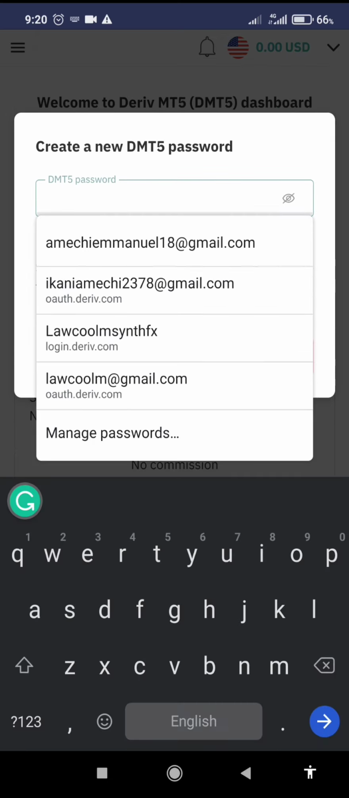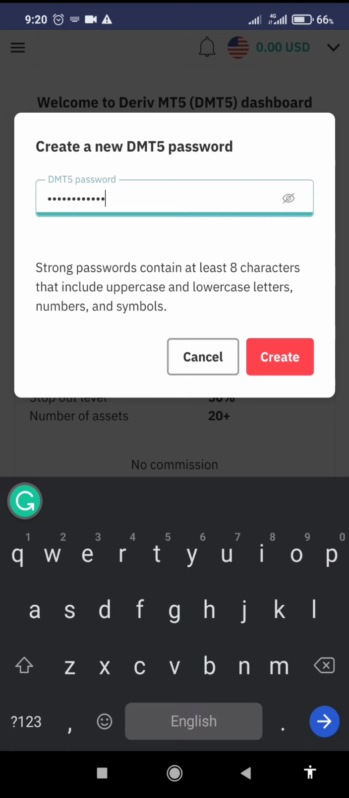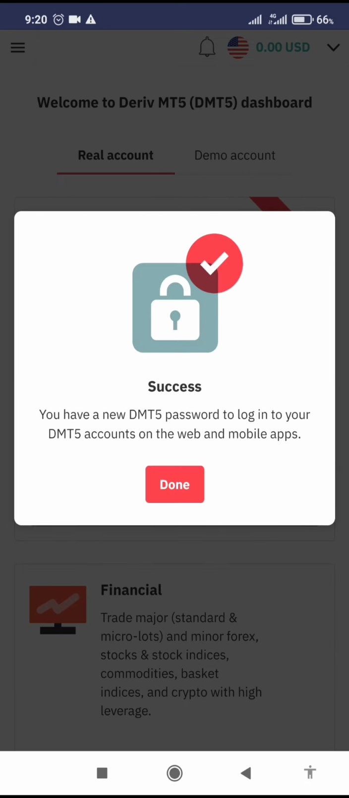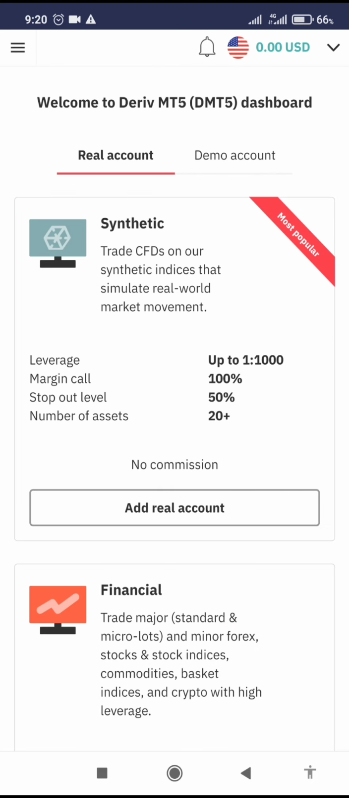So I have input my DMT5 password. The next thing to click is create, and you can see that I have created my DMT5 password successfully. The next thing is click on done. So for those of us that will have the issue of clicking on forgot password, this is the interface you are going to see directly.